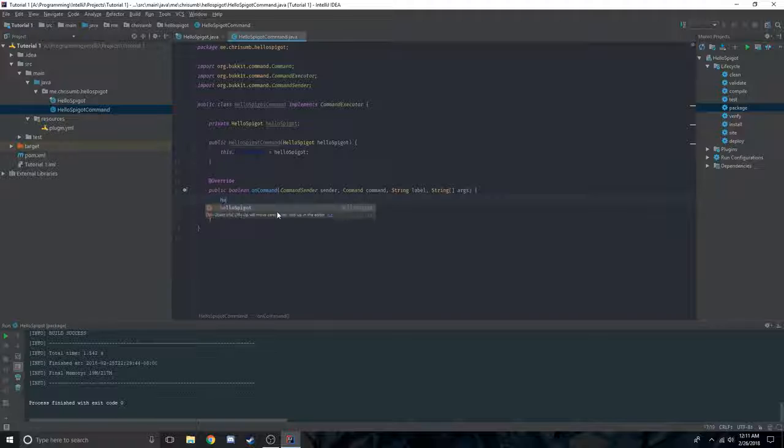And so now we can actually do hello spigot dot get server dot get console sender dot send message hello spigot without abusing any static or making anybody mad.